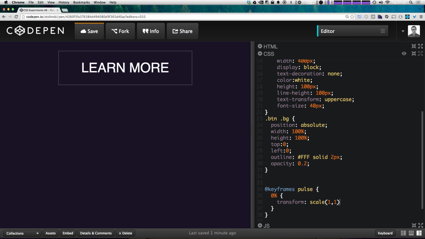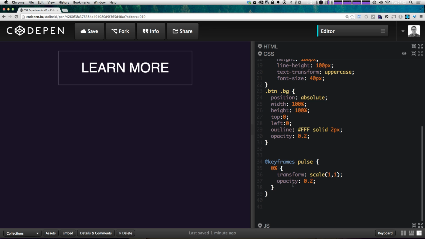Now what this means is that at the beginning of the animation, this background div, this border that we have here, is going to be scaled at 100%. It's going to be exactly what it normally is, 1 to 1, okay? Now we're going to give this an opacity of 0.2 because that's also its initial opacity. Now let's come in here and say at the end of our animation, it's going to be transform, and we're going to scale this.